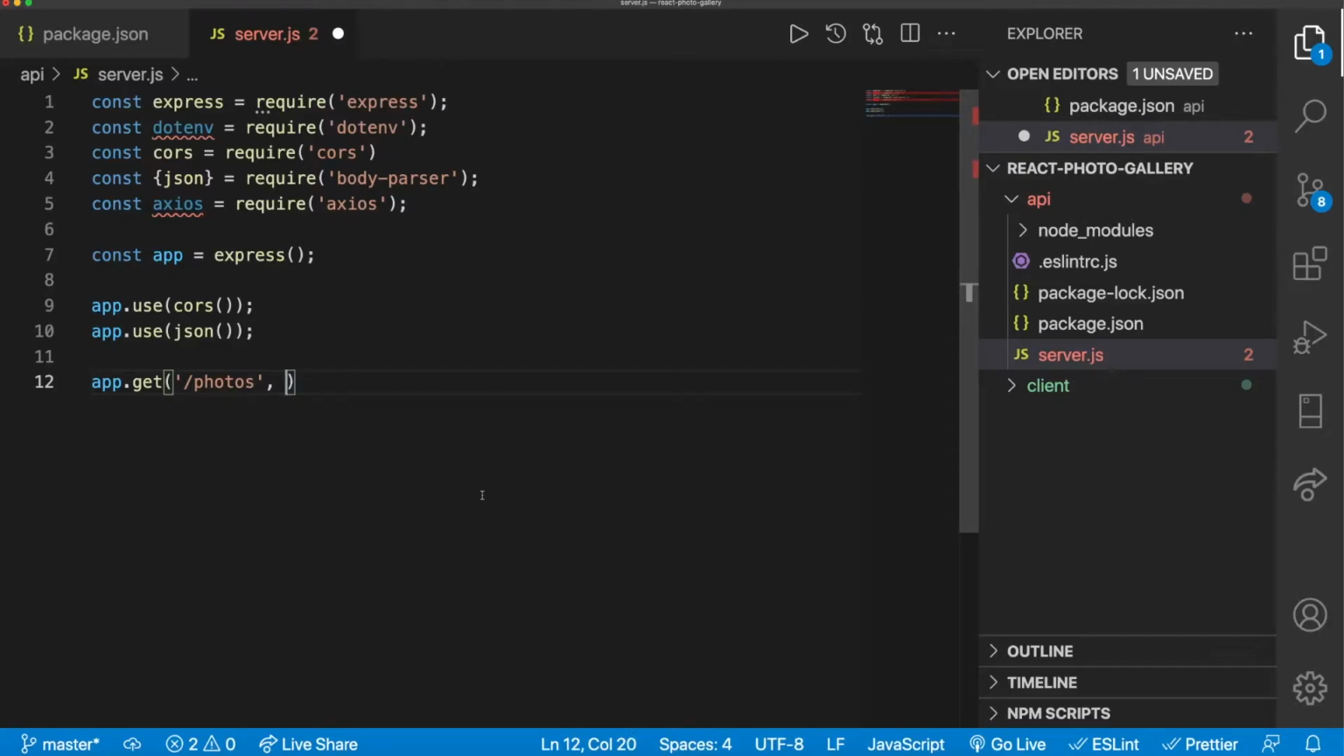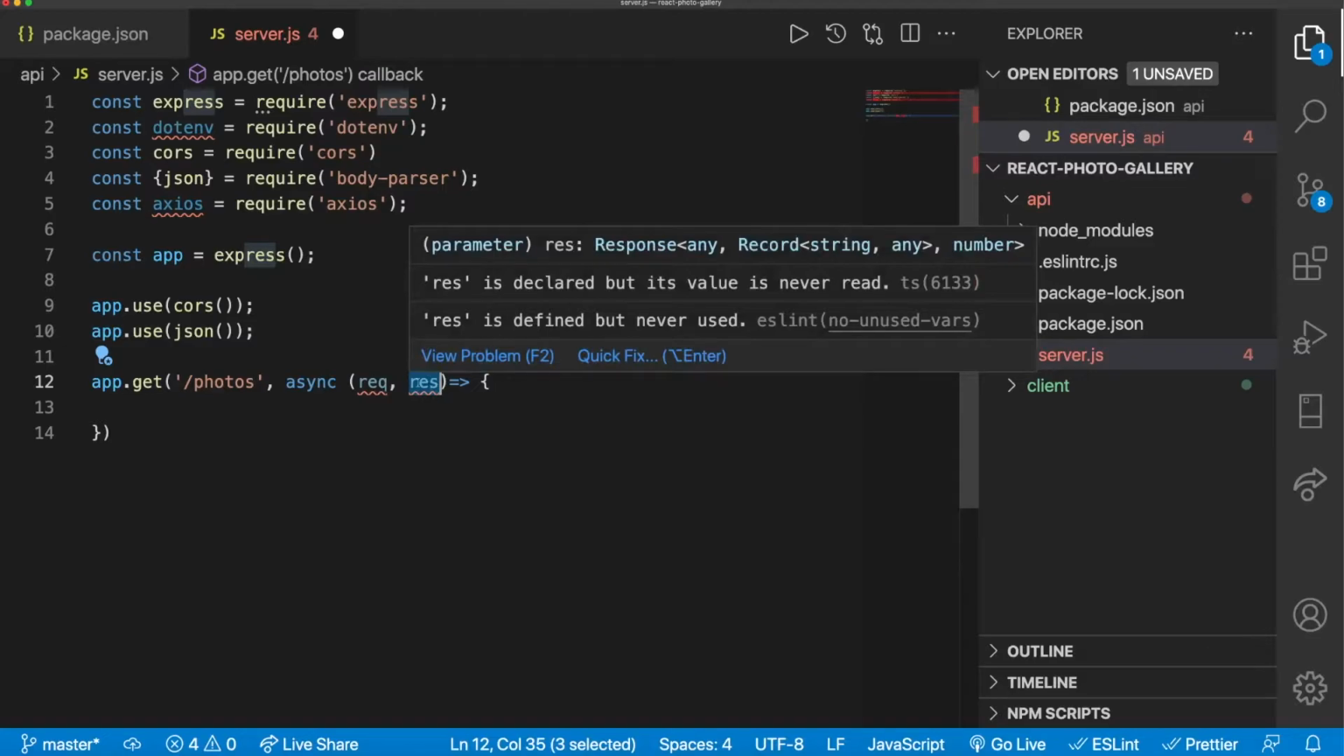And next we need to pass in our async function. This will be an arrow function, and Express will pass in two arguments for us. The first one is the request. This contains all the data and information that comes in with the request. The second parameter is the response. This is what we use to respond to the requests.